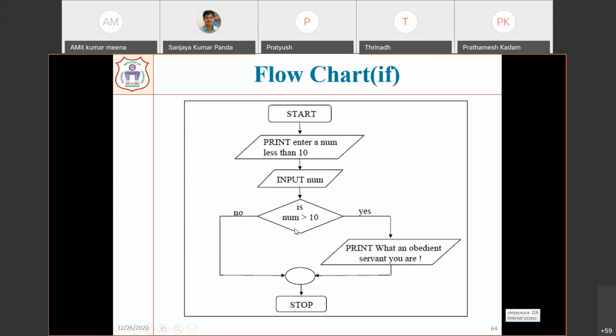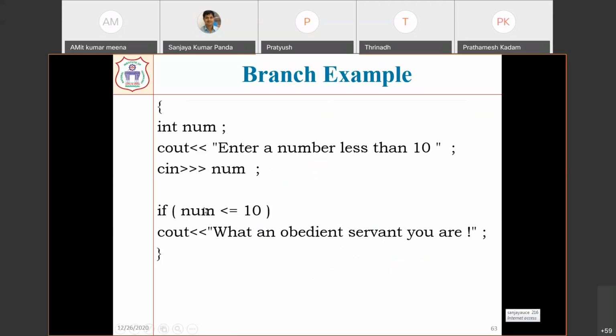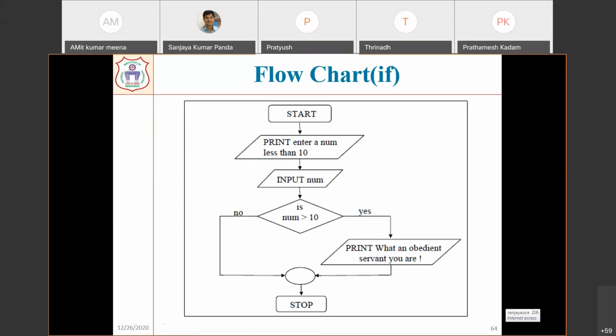In this case, the num value is greater than 10. If the num value is greater than 10, then you are not doing anything, right? So this is the flow chart of if.